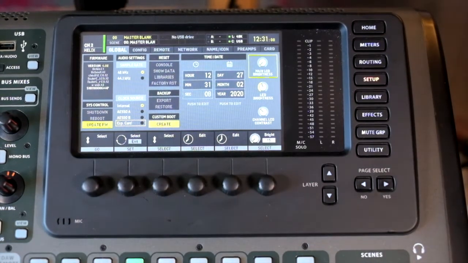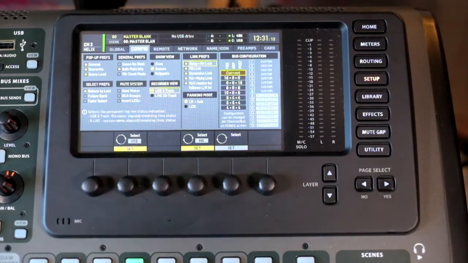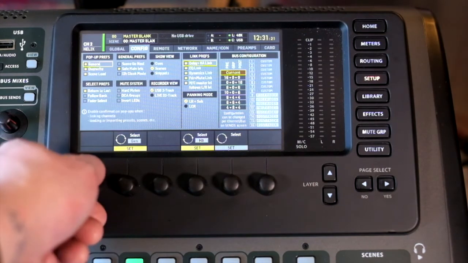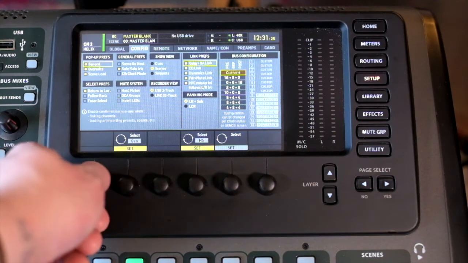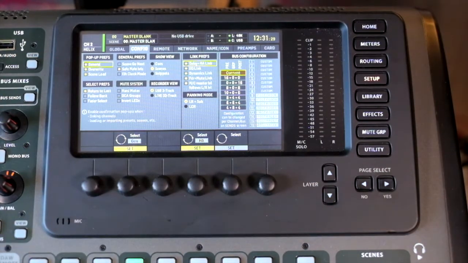So then we go across a page into our config. This is how we want to set up some of the commands or some of the options for commands. Across the left hand side we get lots of different options. We've got pop-up preferences, so it'll ask us if we actually want to do something, for example when we're overwriting files or if we're loading scenes.